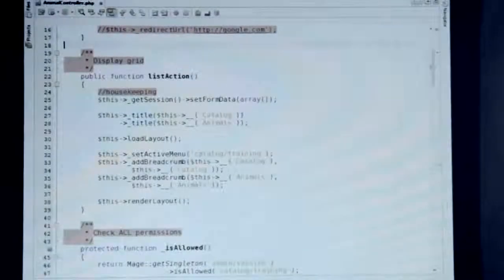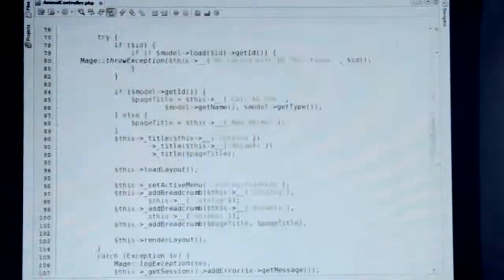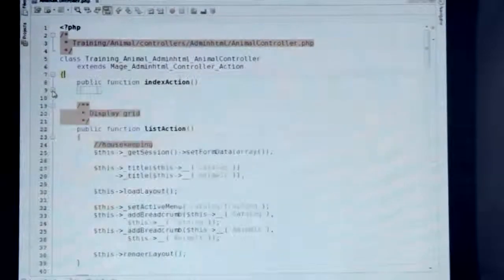So why would we do this? Well, because if we're seeing a grid of stuff, it would be nice to actually see that as a list action rather than an index action. All right, so let us look at all of these things that we're doing.